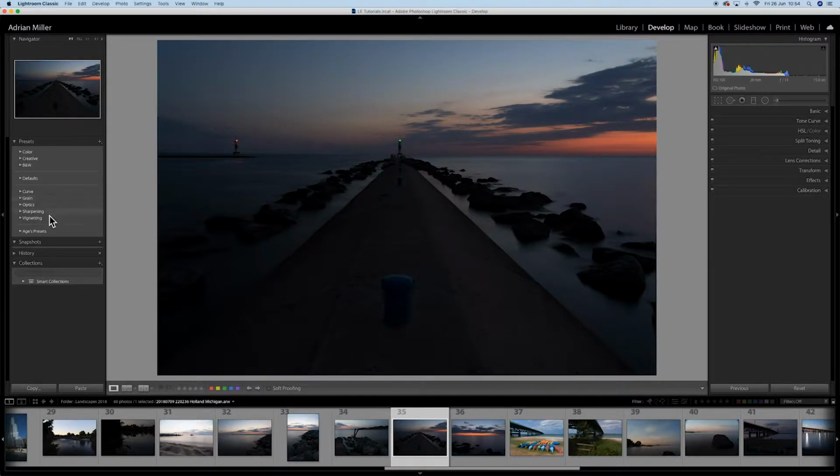You have various presets built into Lightroom here that you can apply to your images. Snapshots where you can save your edits along the way, the history of your edits, and some collections, ideal for grouping together sets of images.